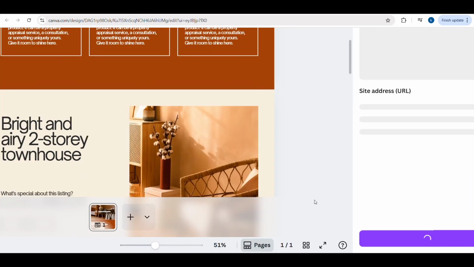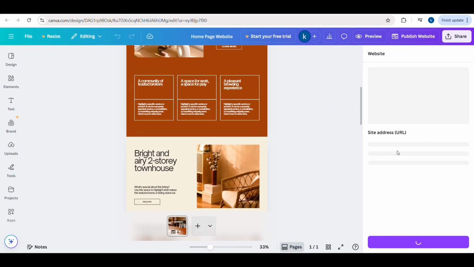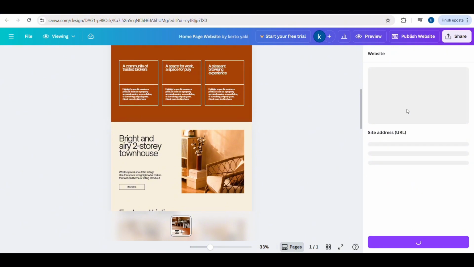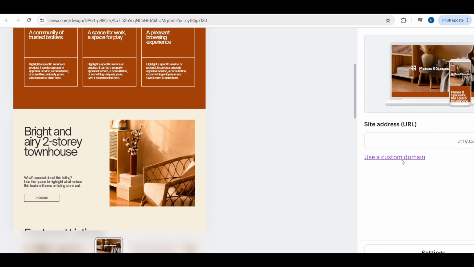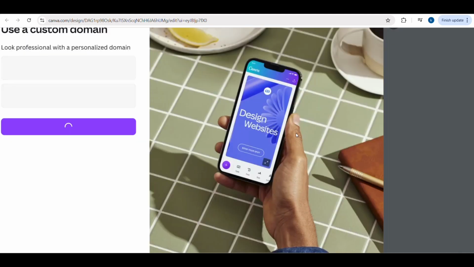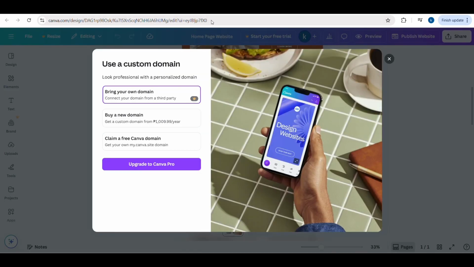So here you can see the website button. And then here, Canva will now show you the DNS records you need. So it's an A record and a CNAME record. Keep this page open because you will need these values later.